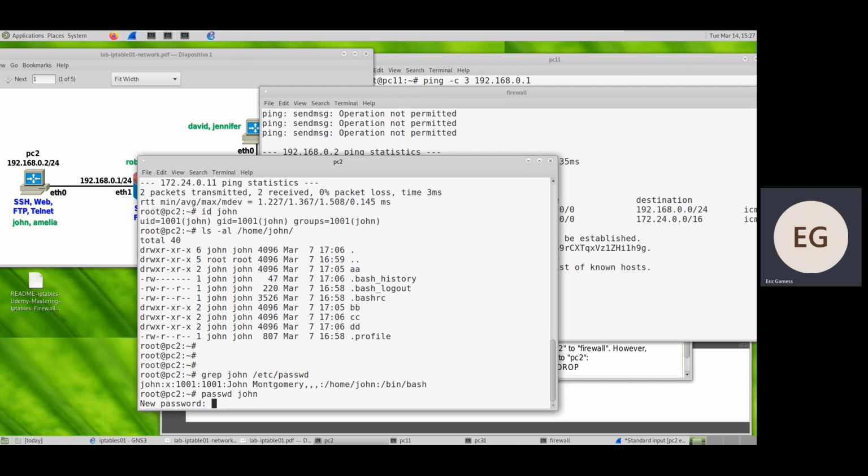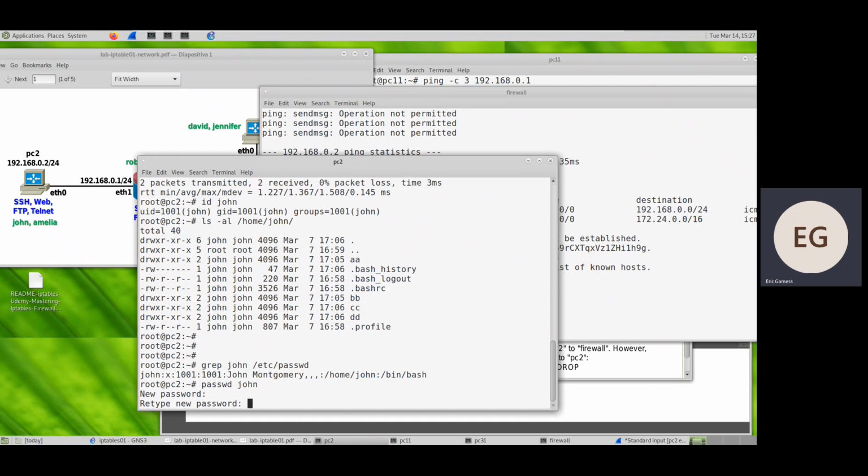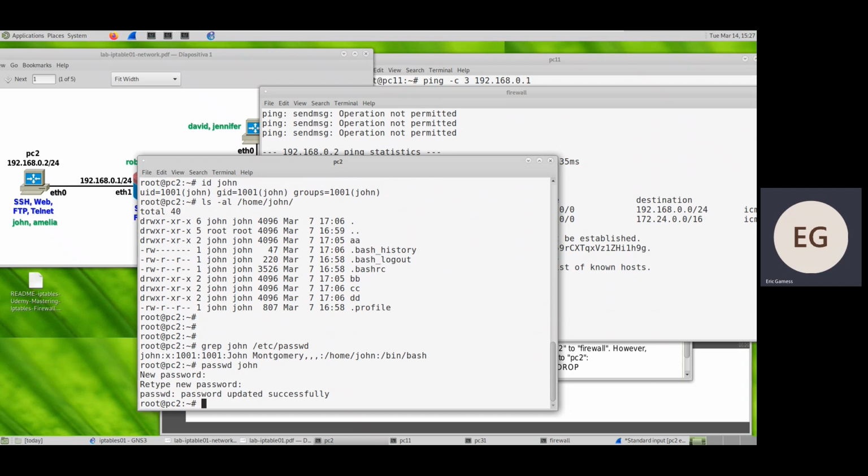It's going to tell me I am the administrator, so I have all the rights. It doesn't ask what the previous password of John was. It just asks for the new one that I want to put. So I'm going to put JOHN, capital PASS: J-O-H-N, capital P-A-S-S. Now let's do that again from the firewall.